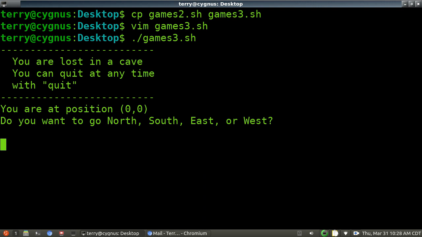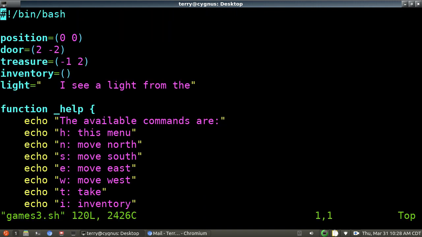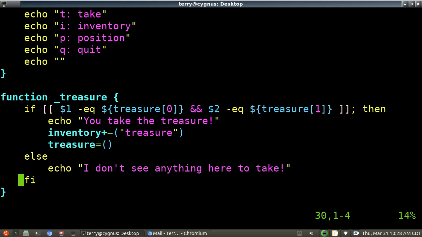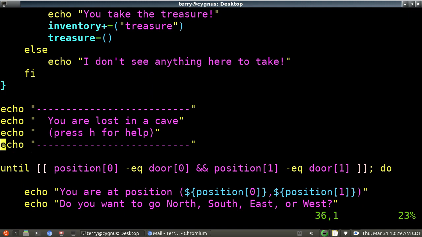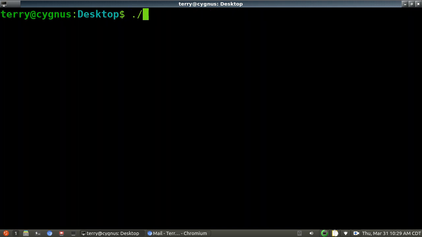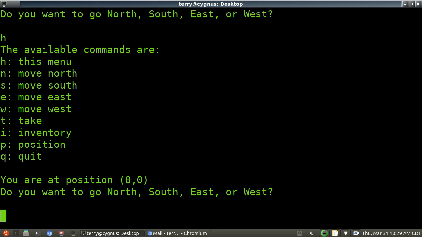So I'm going to just quit right now with quit, and I'm going to look at games 3, and I'm going to change that first introductory message right here, lost in a cave, you can quit anytime with quit. I'm just going to say press H for help, like that. Now games 3. You're lost in the cave, press H for help. H. The available commands are this menu, move north, move south, blah, blah, blah, blah, blah.